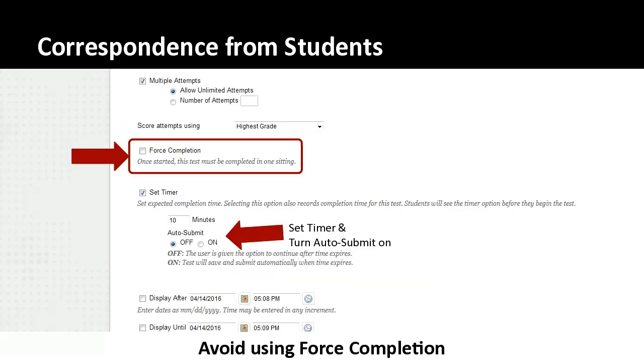Another tip: avoid using forced completion. That is a setting in your tests, and it seems like a really good idea, but the problem is when you do that, if there's any sort of interruption, internet interruption, Blackboard goes momentarily down, kicks the students out of the test, and they can't get back in, and then they're calling you, and you have to adaptive release the test or the quiz to them.